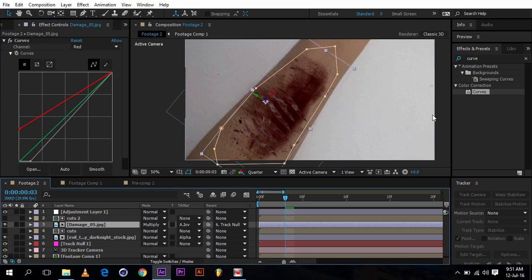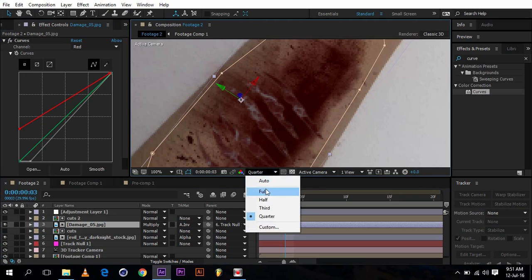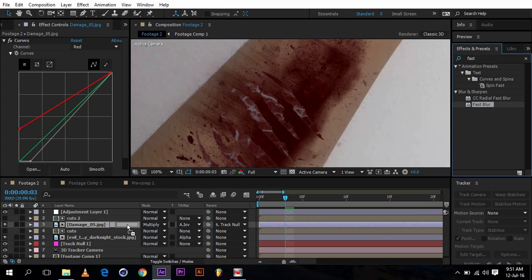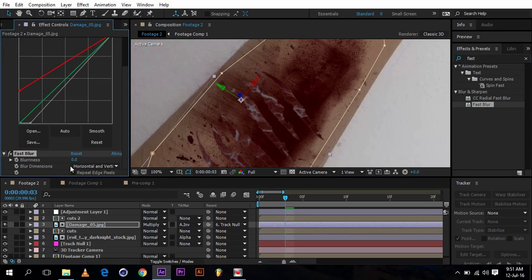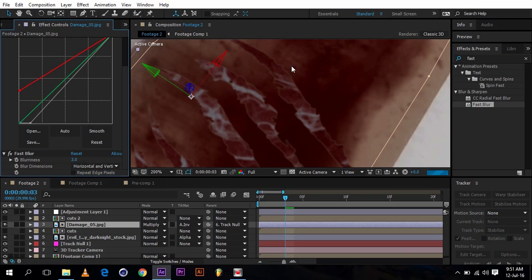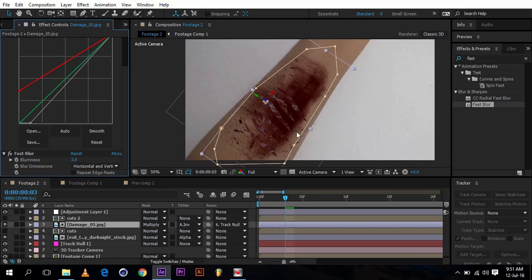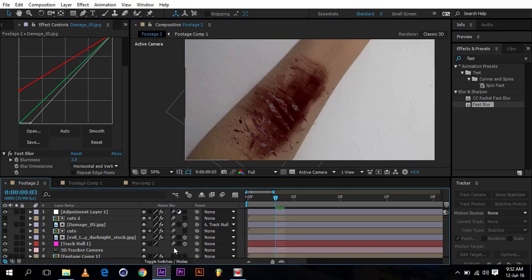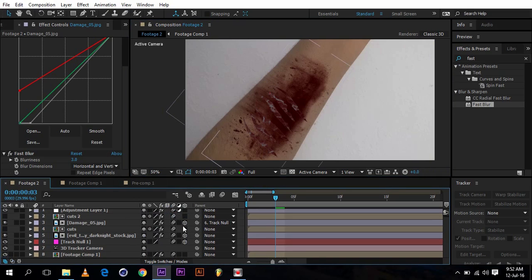So we have a red color like this, and place a fast blur on it too, so it matches the footage. Not that much. Three would work. Now the effect is almost done. Everything is fine. Just go and turn on motion blur for each of them, so it looks natural. And after that, render it out. So here it is, the results are here.